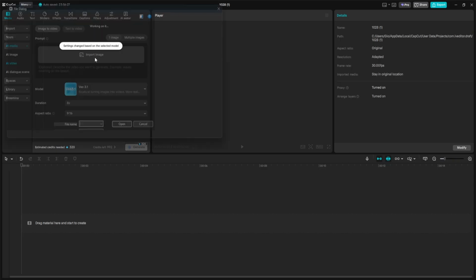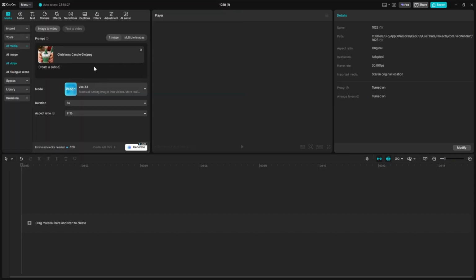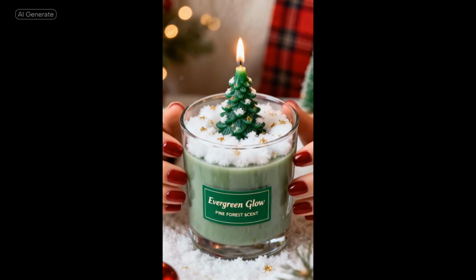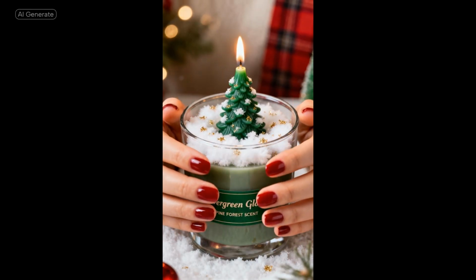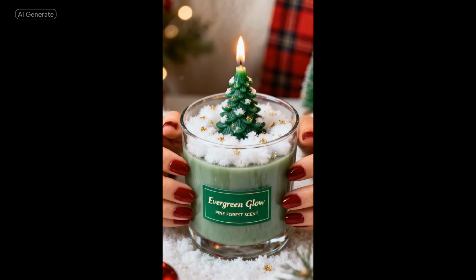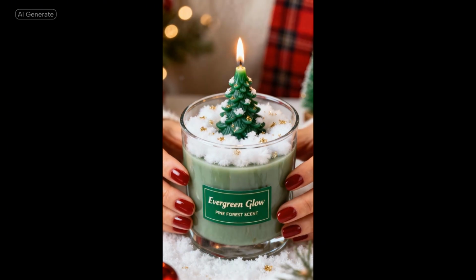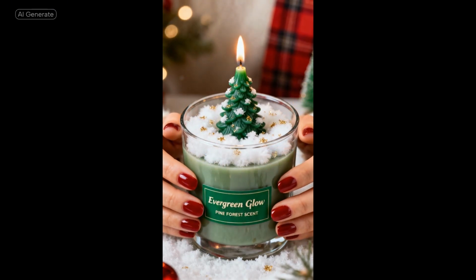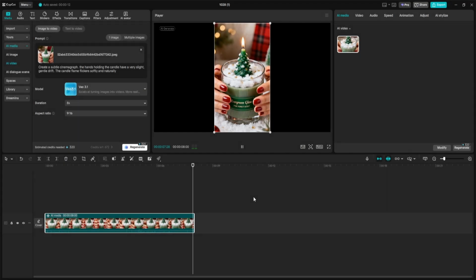I'll upload our candle image here, type a short prompt asking for a subtle cinematic effect where the hands move slightly and the candle flame flickers softly, and let's generate the video. And here's what we get. A smooth, realistic CGI animation. Everything looks natural. The motion, the flame, the atmosphere. CapCut just turned a single AI-generated image into a cinematic product ad in seconds.